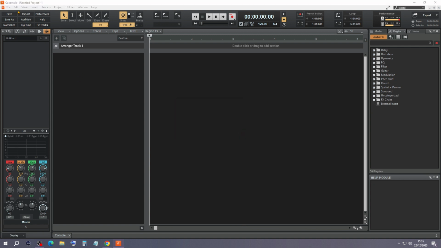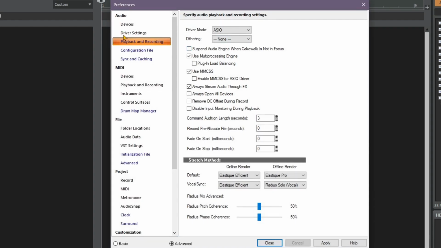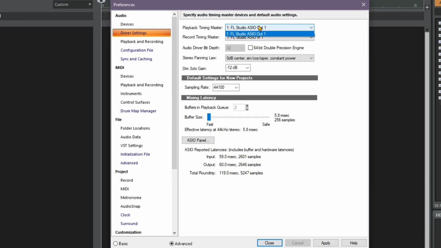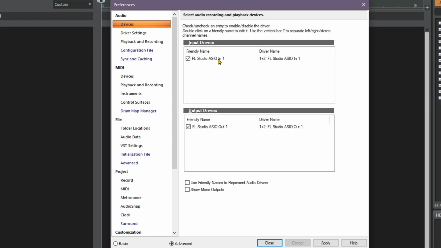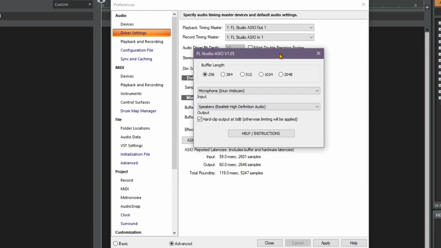Next up, you want to head to Edit, Preferences. Go to Playback and Recording and just make sure the driver mode is set as ASIO. Then go to Driver Settings. Yep, just check that it says FL Studio. Go to Devices and make sure under Input Drivers and Output Drivers it says FL Studio. Then go to Driver Settings again, and you'll see ASIO Panel. Now when you click this, it will make a little bit more sense. So you'll get a little pop-up.